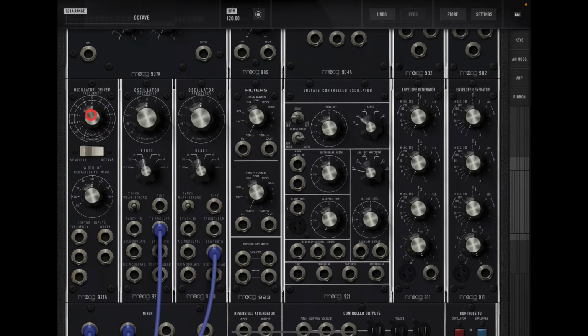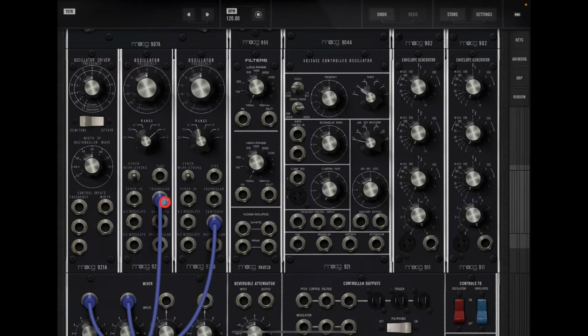And you can go in octaves. Super wide range there. And you can also change the range here. Okay. So let's just disconnect this triangle for a moment, and let me show you the sync. Okay. So we can sync the oscillators together. We can sync these two oscillators together to get that classic kind of sync sound.